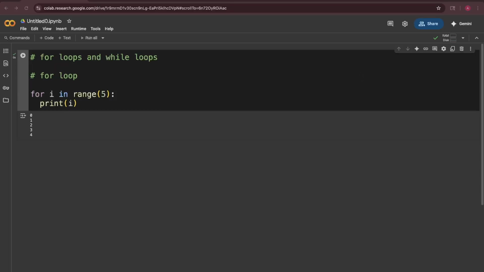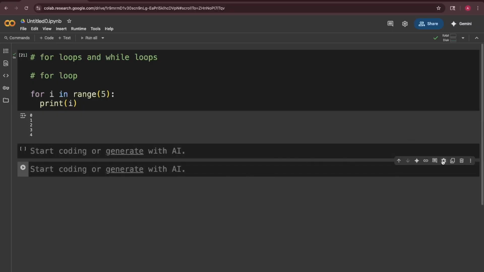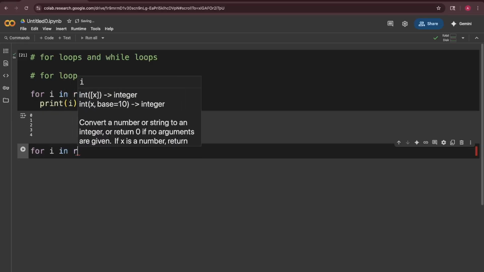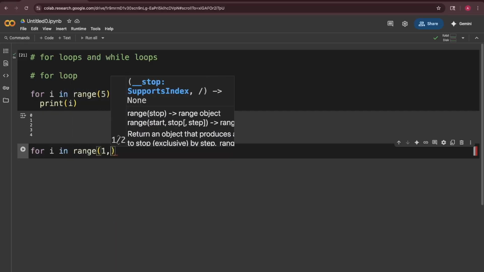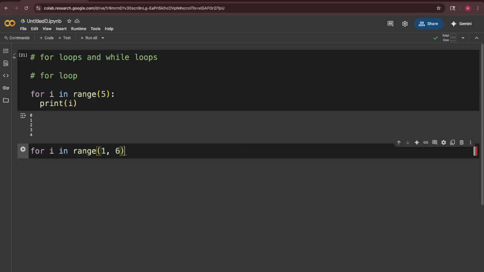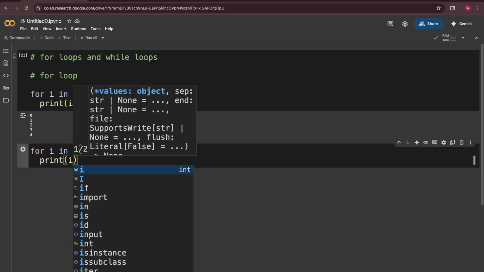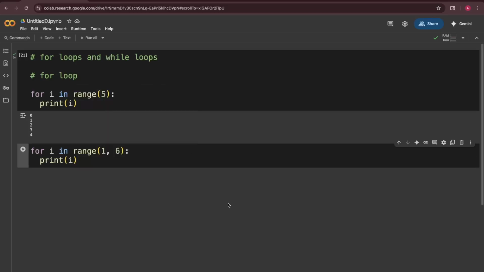If I wanted it to print from 1 to 5, I would write for i in range(1, 6): print(i). Now it starts at 1 and ends before 6, which means it prints 1, 2, 3, 4, 5.